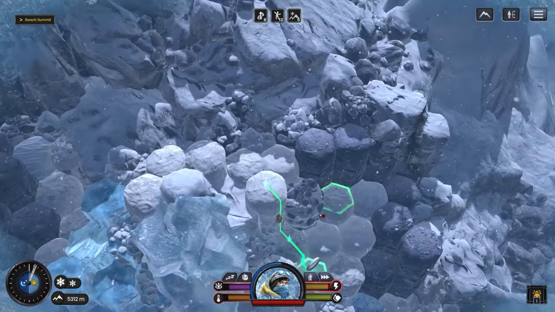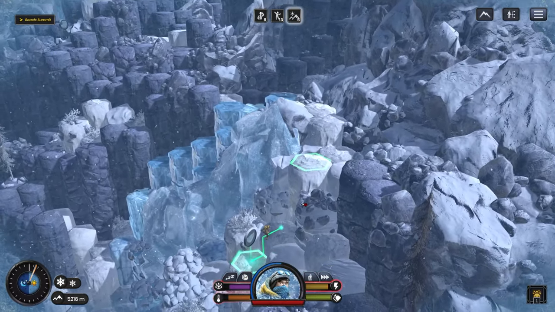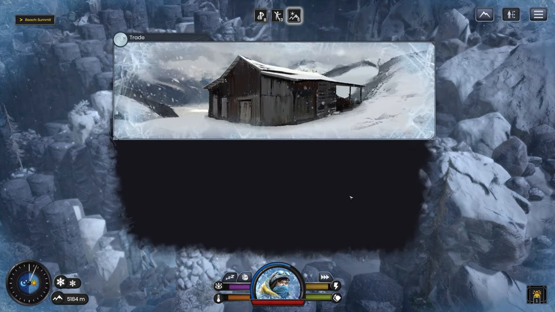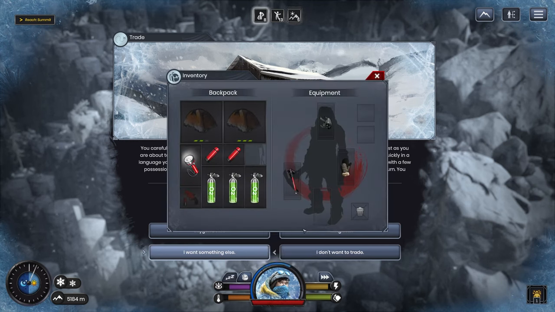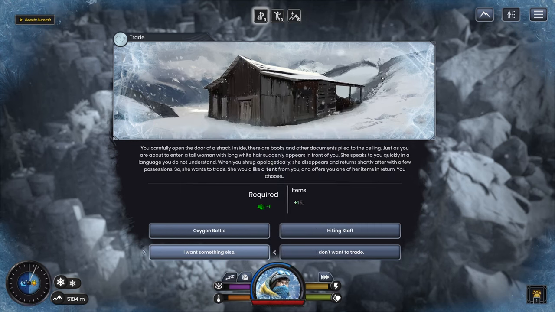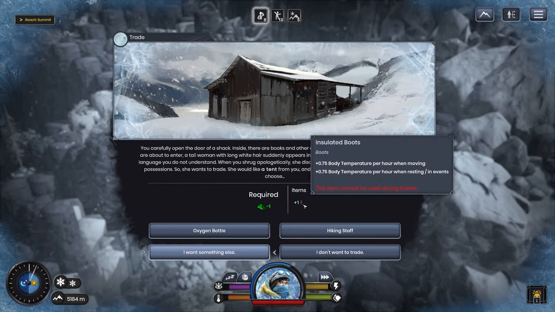Head down a little bit further just to get this event, and then we'll head up. Another trade? We just traded for the tent, and now they want the tent for... I could trade back from a tent back to an oxygen bottle, or... I mean, okay, we didn't pay them an oxygen bottle, we paid them an herb, but anyway. Hiking staff, already got one. Boots. Do I have boots? No, I don't have boots. They're insulated boots.